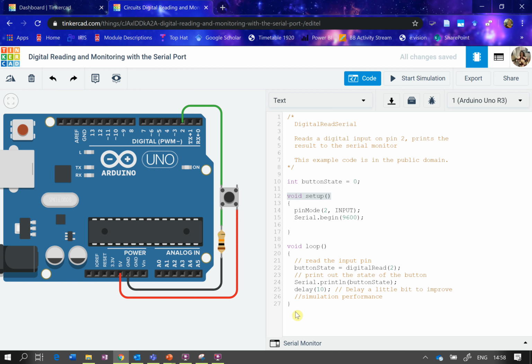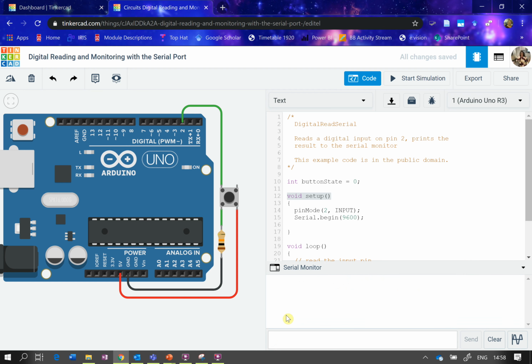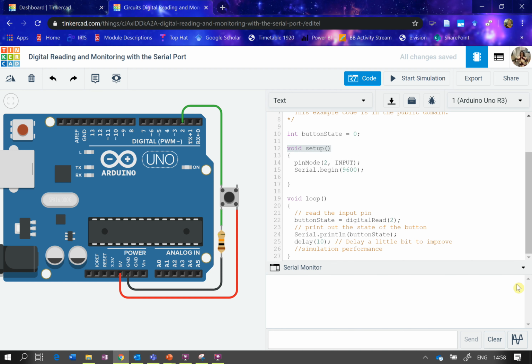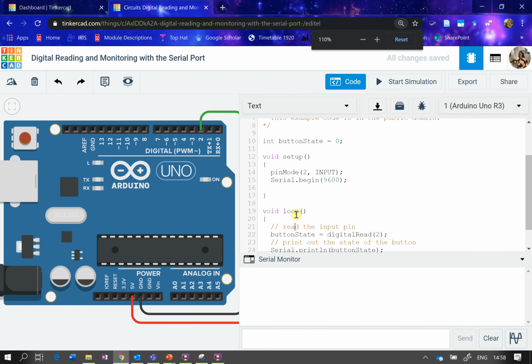Serial.begin, so communicate with the serial monitor here, or your computer, because this will be communicating from the Arduino up through the wire from the actual hardware. So in the void loop now, in between the 2 curly braces that we have here, we will read the input from the pin.